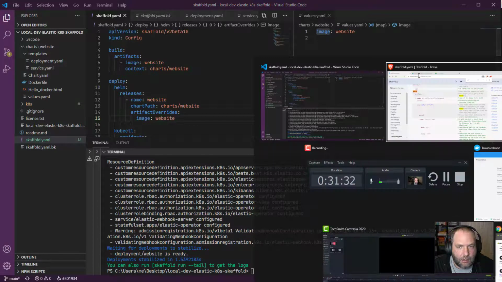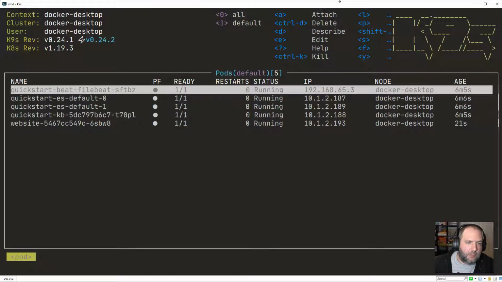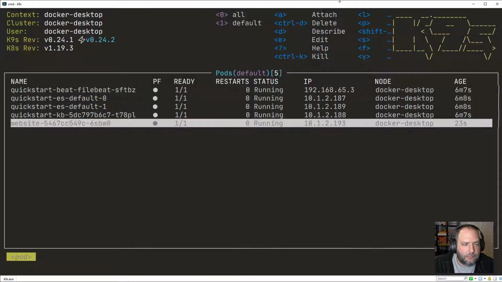So let's try a scaffold run. We should get our environment showing up. We should get a new pod coming up any second. Oh, I'm filtering for Elasticsearch here. Take that off, and we can see it. So the point with that was just to show that you can work with Helm.